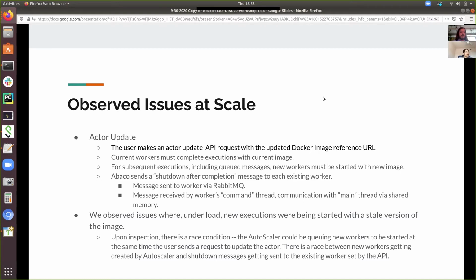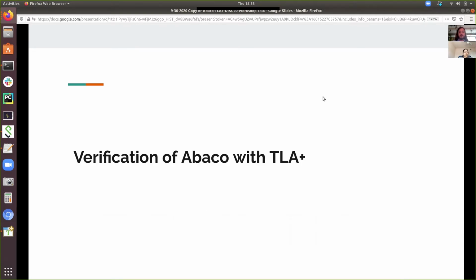So note that here, even though it seems that the race condition is obvious, it was not. It became clearer only after we evaluated the design using TLA+. So next, Joe will talk about verification of Abaco with TLA+.